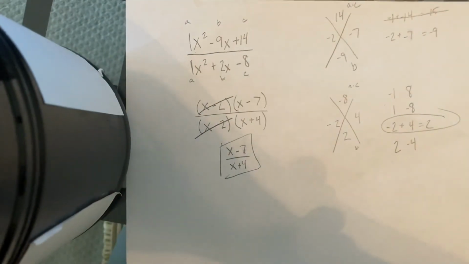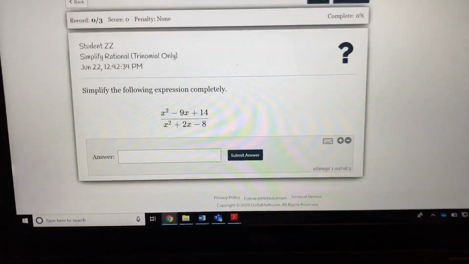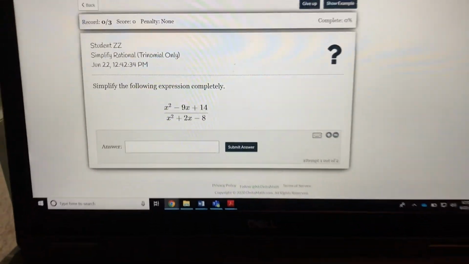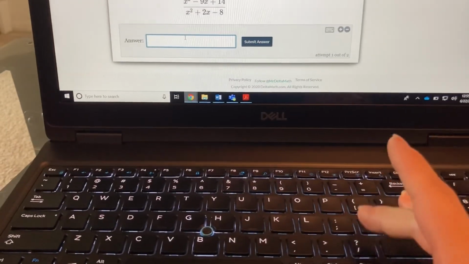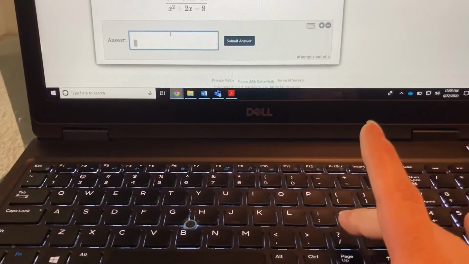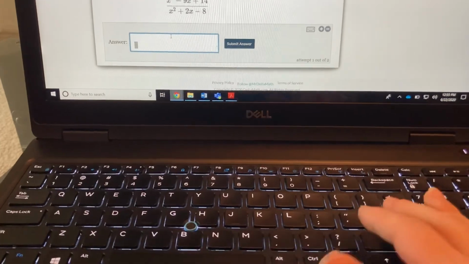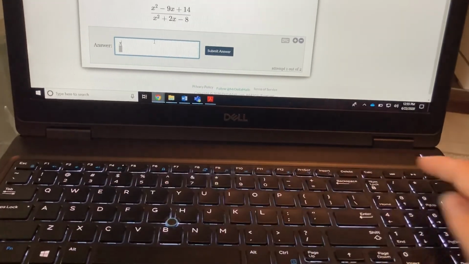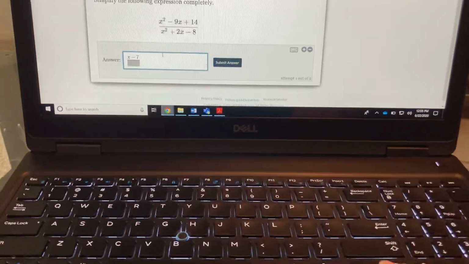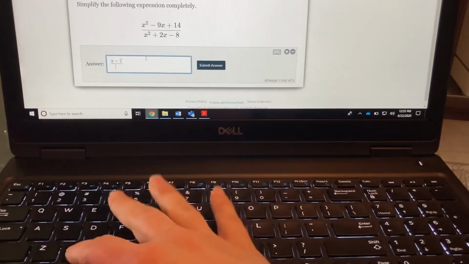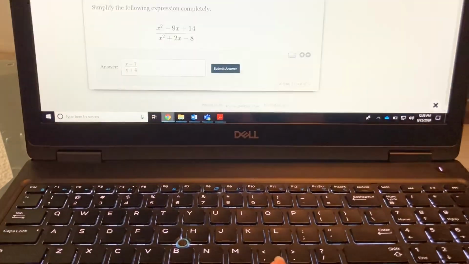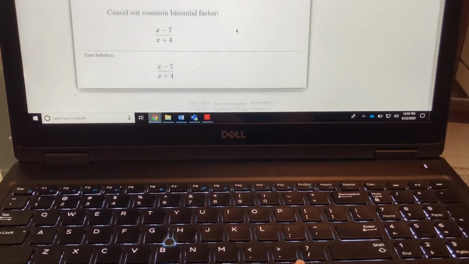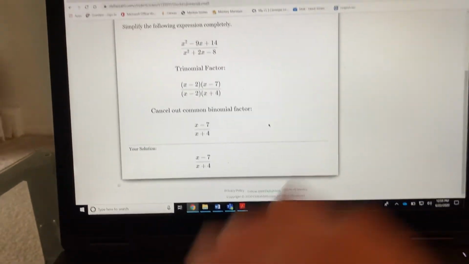And then we can go ahead and we would type that in to the Delta Math page. So to get the fraction, you're going to want to use the backspace key. So on the top, x minus 7. On the bottom, we're going to have x plus 4. Submit. And there you go. That's how you do the first skill.